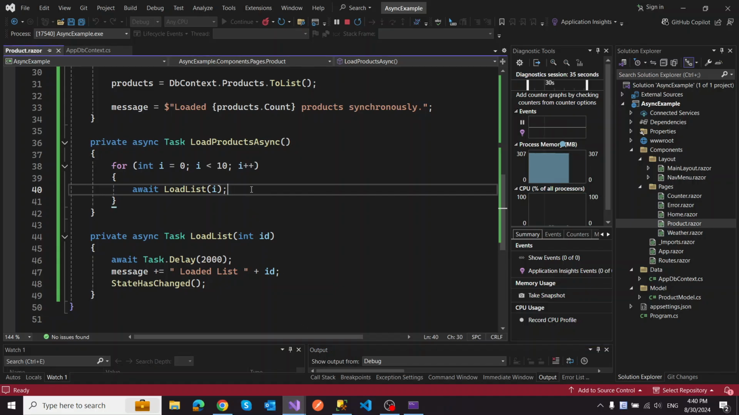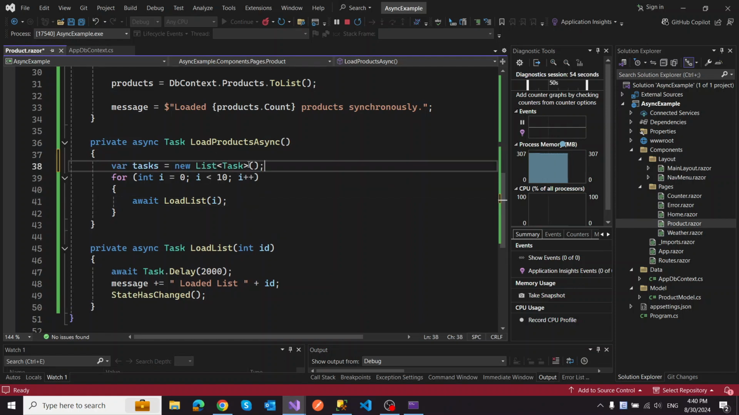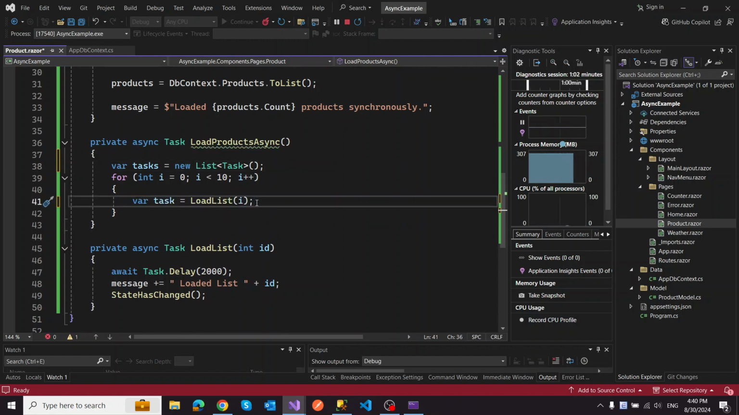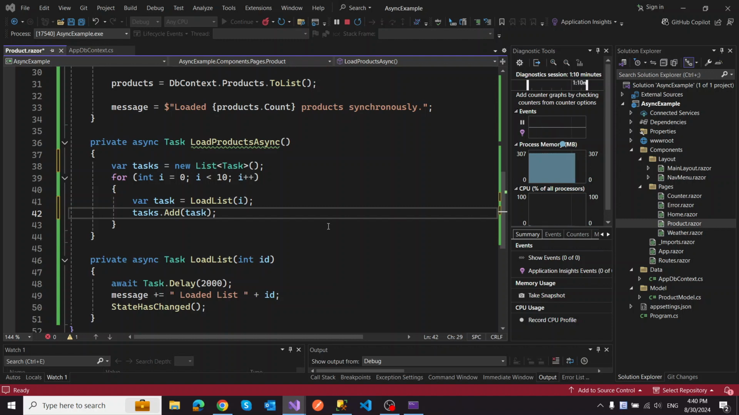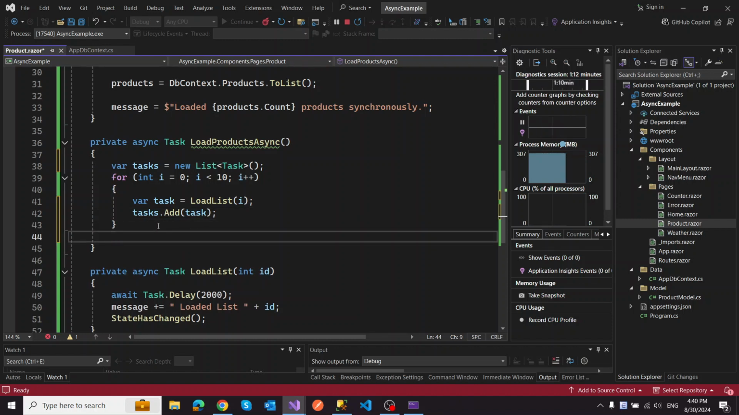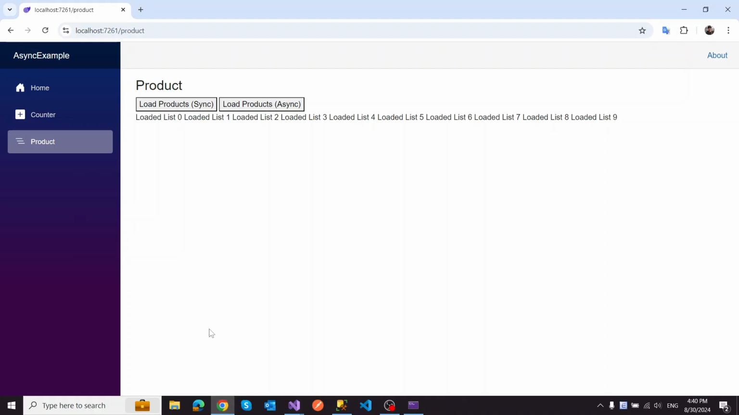Here's how we can do it. First, we define a list of tasks. Then, in the loop, instead of using await, we just add the task to the list. After that, we can use await Task.WhenAll and pass the list of tasks to it. This way, the tasks in the list will run simultaneously, and the WhenAll function will wait for all tasks to complete before continuing. Let's hot reload and check it.